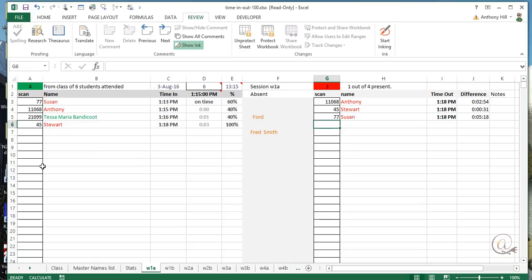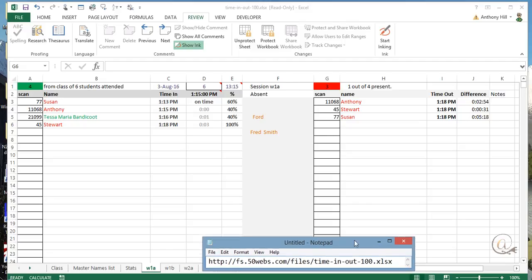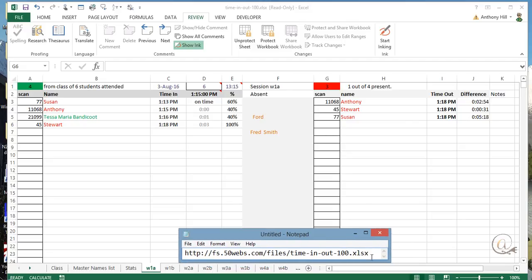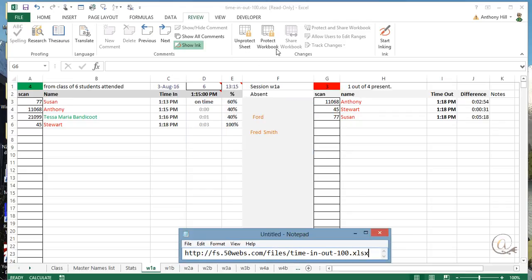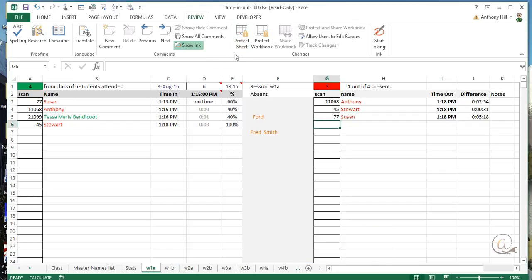Now, if you're wanting to be able to download this, there is a copy that is available for you. It should be in the notes underneath, but if you go to fs.50webs.com/file/time-in-out-100, because this is the 100 version, .xlsx, it will download directly for you and you are able to use it. There is no password. If you want to unprotect the sheet and do your darndest to it, just click on unprotect and away you go.